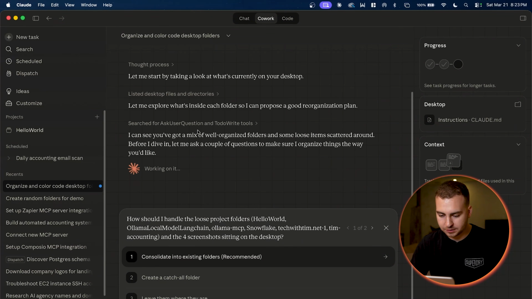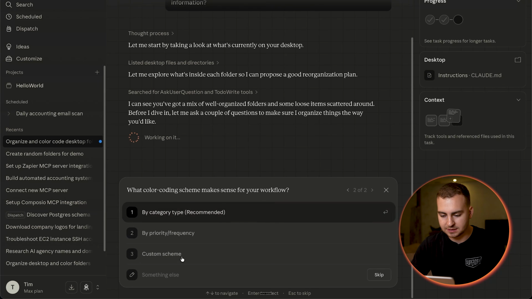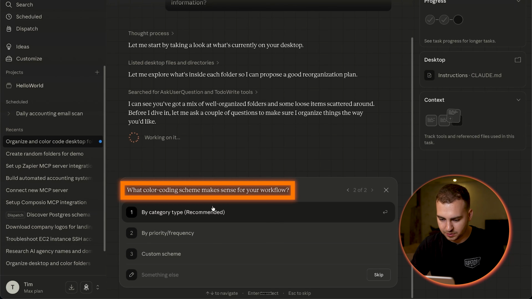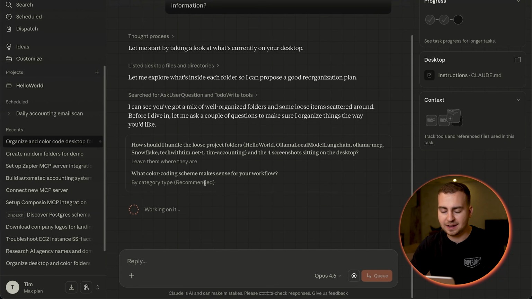Okay, so now what Claude is doing is it's just asking me what I want to do with some of the folders that I've got here. So I'm just going to say leave them where they are. It says the color coding. Let's go by category type. And now that I've answered those questions, it should continue and complete the rest.